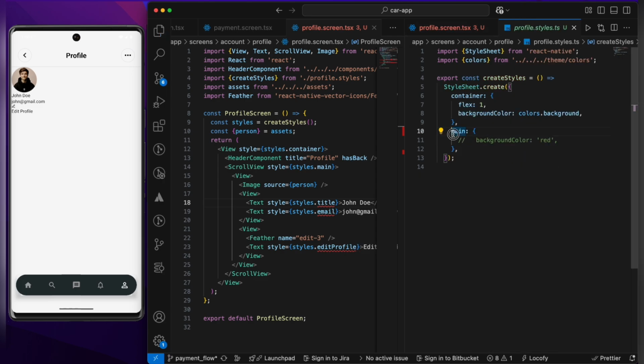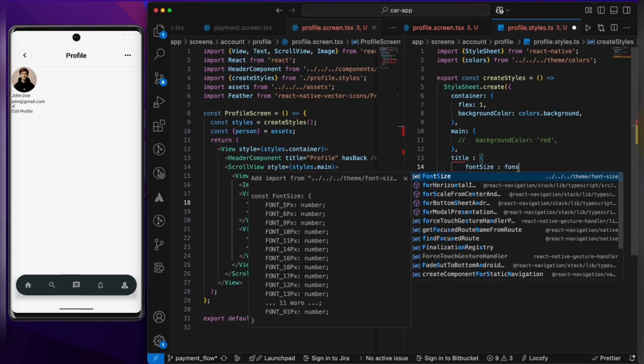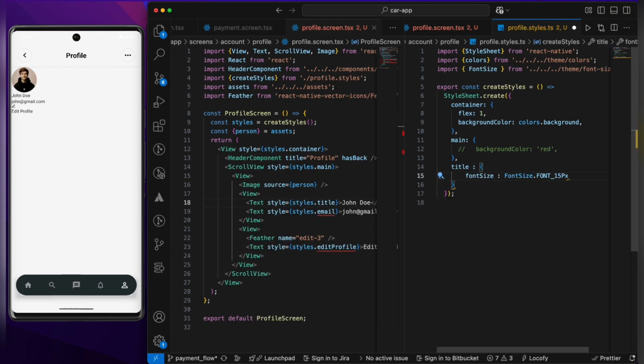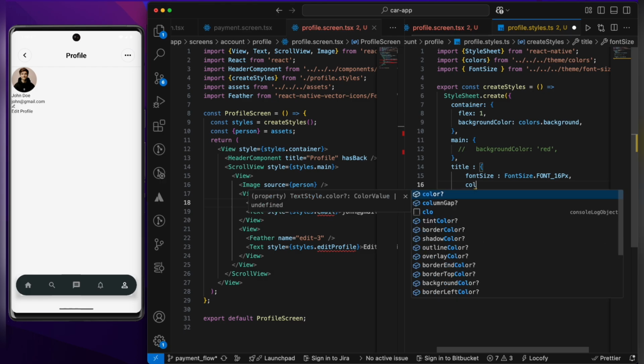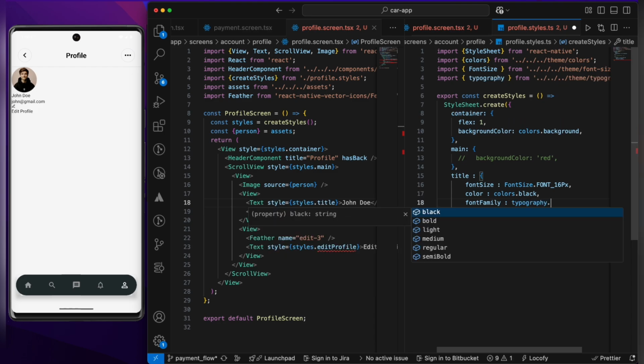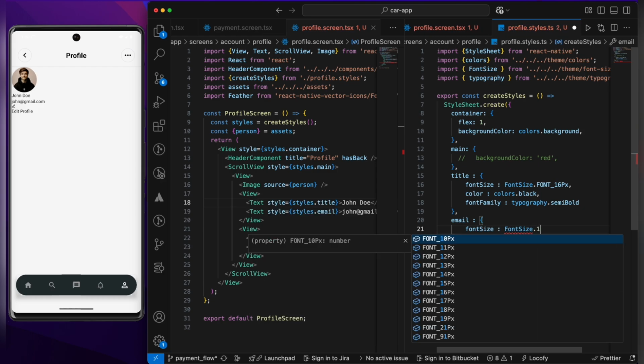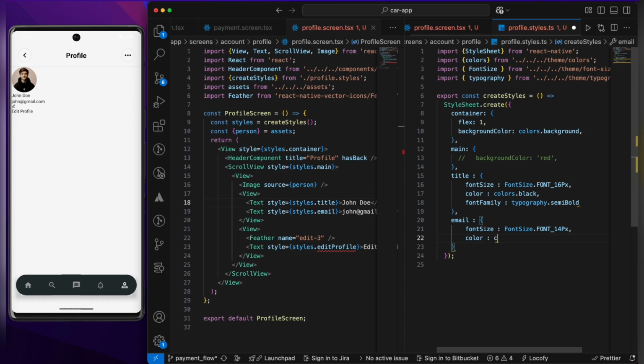Come over here, and I don't need to edit this main as of now. So add title. I'm going to add the font size, it should be 16. Color I'm going to keep as black, and font family will be typography dot semi bold. Let's add the email, and then I'm going to keep a font size. Font size will be 14. Color will be colors dot placeholder. Font family will be typography dot regular. Also add the edit profile.